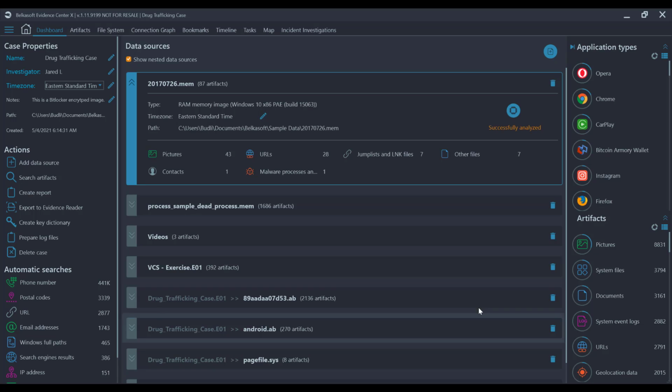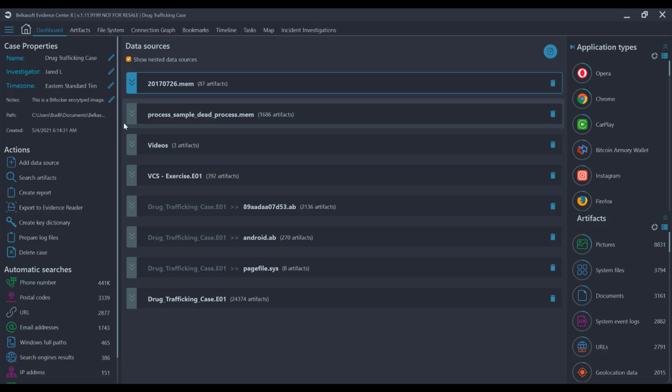Jumping over to the middle of the screen for now is our data sources. So right now they are all collapsed, and I have show nested data sources checked. So nested data sources are data sources that are found within other data sources that I've loaded in. So you'll notice here that I have it checked, and looking down at the bottom of our data source screen, we can see that there are 3 data sources that were pulled out of the drug trafficking case.e01 file.